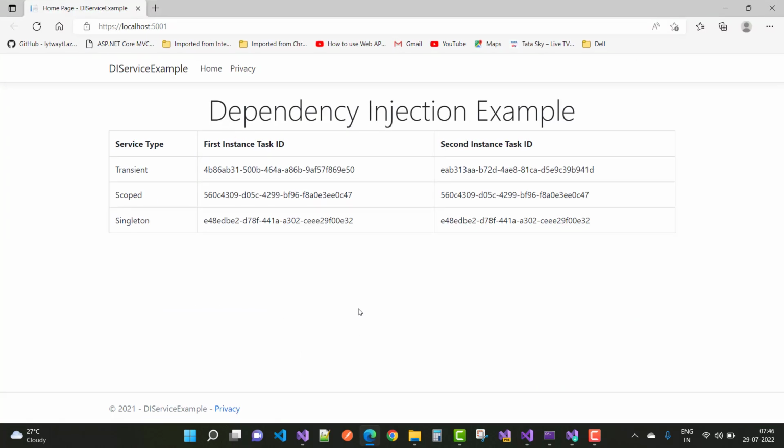So the differences among them: you can see that transient objects are always different. There is the ID, a new GUID, and the second ID is different from it. So transient objects are always different. A new instance is provided to every controller and every service. Focus on that. In scoped, scoped objects are the same.